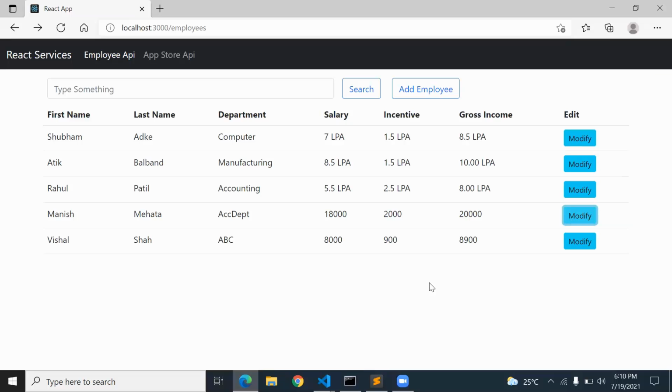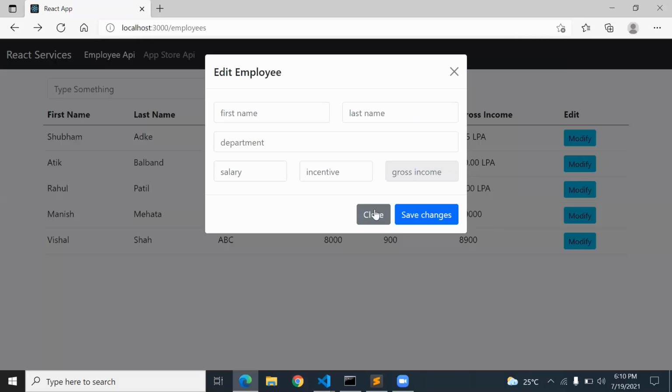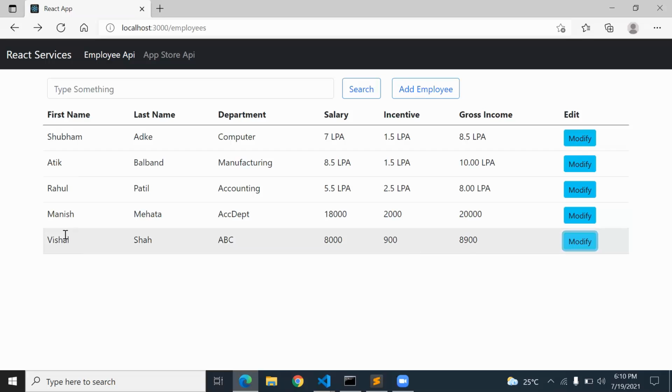Anybody can try it, and I can give you a hint. With the help of a unique ID, you can do this. Whenever you click, immediately you can identify which row it is, and that data object you set to the record.